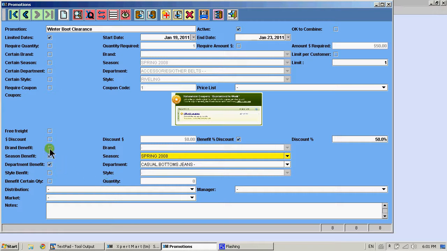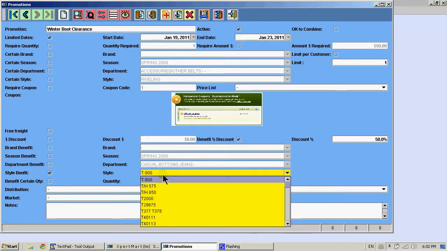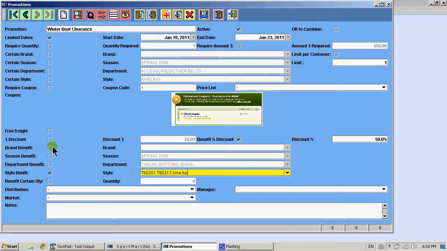So it can be a combination of brand, season, or department. Any combination of those, two, one or the other, and which one specifically. If again we pick a style benefit, then it excludes the brand, season, and department, because when I mention a style, it will already know what brand, what season, etc. this style belongs to. So then we don't fill in these things.